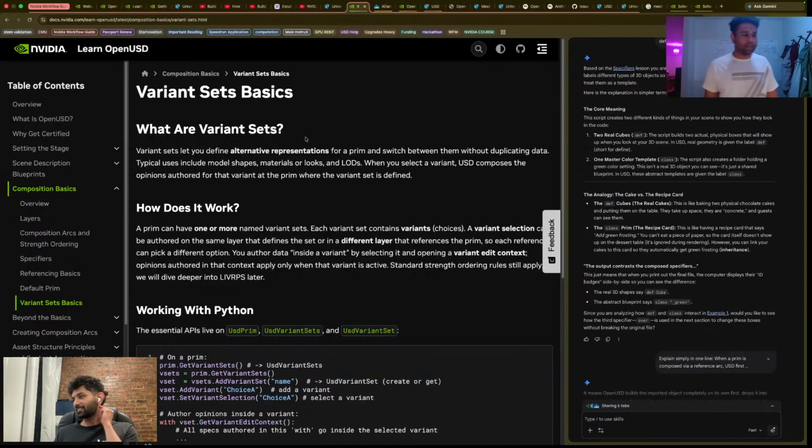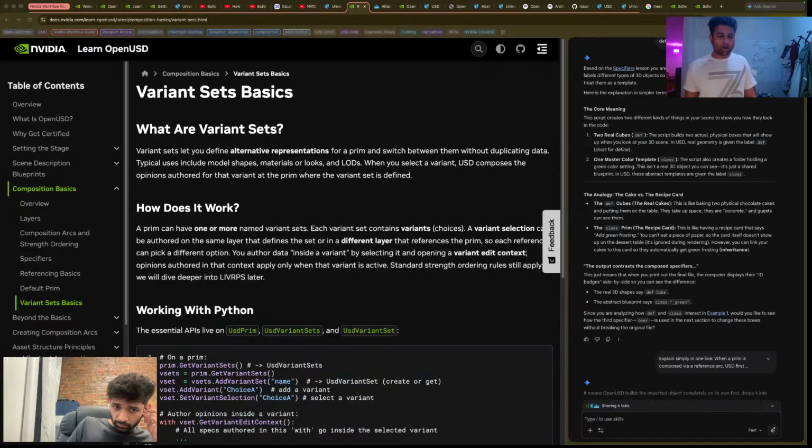When you select a variant, USD composes the opinion authored for that variant at the prim where the variant set is defined. How does it work? A prim can have one or more named variant sets. Each variant set contains variant choices. A variant selection can be authored on the same layer that defines the set or in a different layer that references the prim. So each reference can pick a different option.